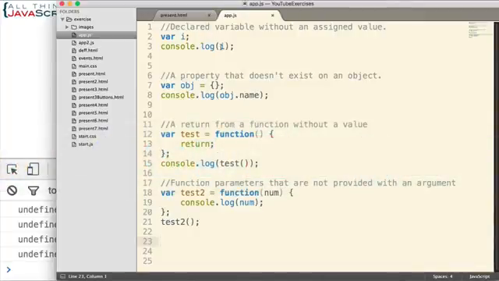So those are situations where undefined is assigned by the system. And that's an important clarification between undefined and null. Undefined is assigned by the system. Null is not assigned by the system. So when the system is trying to indicate an absence of value, it uses undefined. It does not use null.